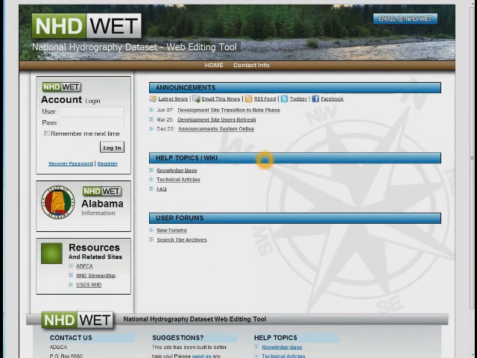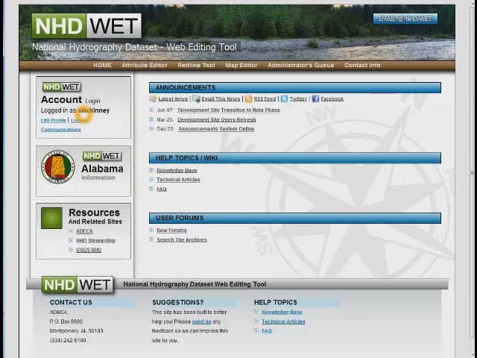This is the home page for the NHD web editing tool. When you arrive at the home page, the first thing you'll need to do is log into the page. Each user has different permissions, so what you'll notice is initially I only had a couple of options available here across the primary navigation toolbar. When I logged in, since I have administrative privilege, I see all of the options available.